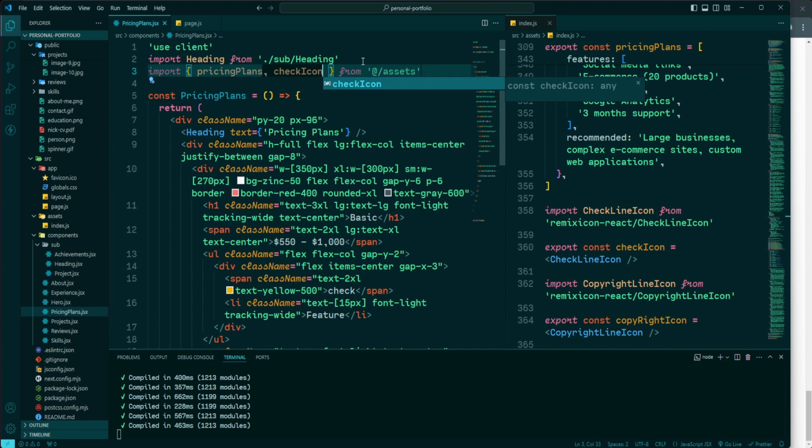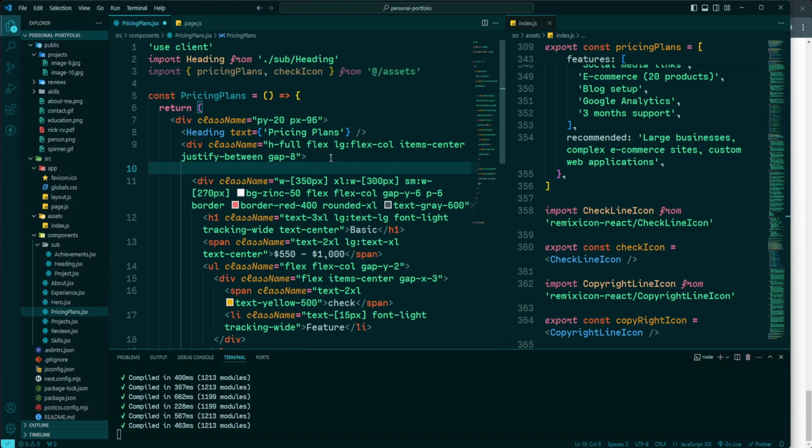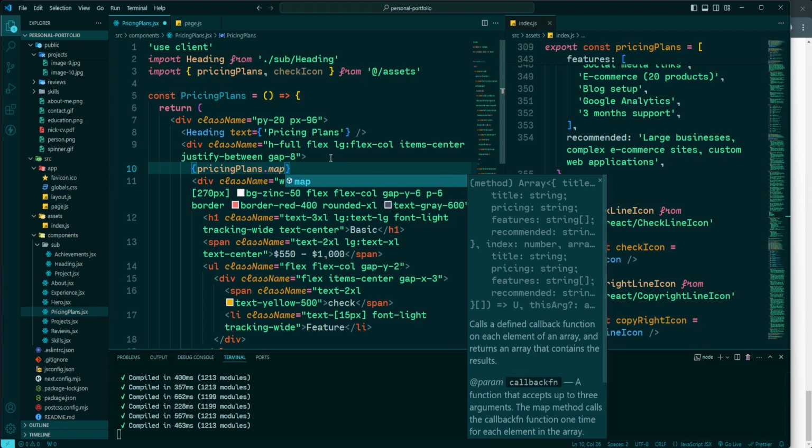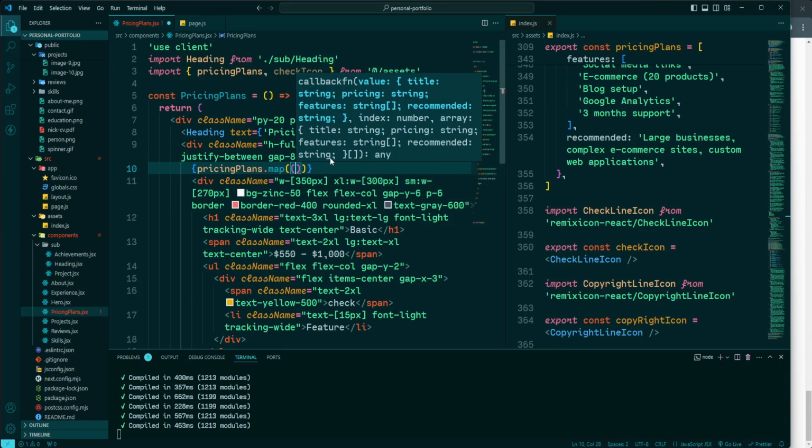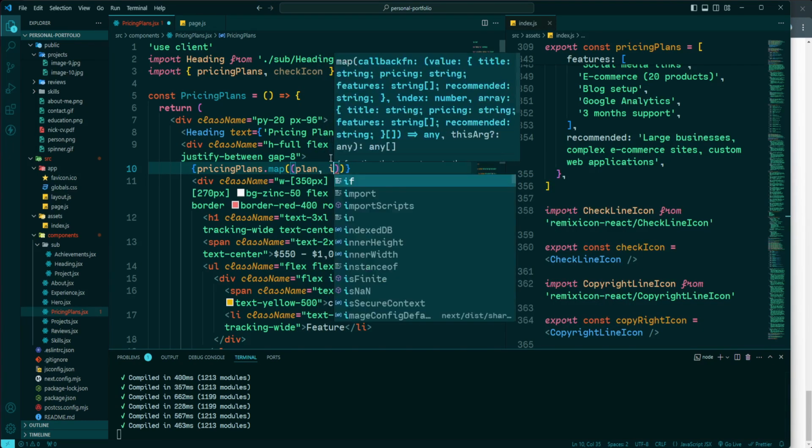Next, we need to map through the pricing plans array to render each plan dynamically. To do this, we will use the map method directly in our JSX. This will let us loop through each item in the pricing plans array and generate a card for every plan. So I'm going to open curly braces right after these developments and then use pricing plans dot map function with a callback function with two parameters. We will have here plan and then I.